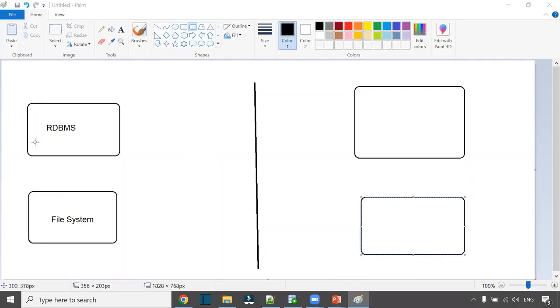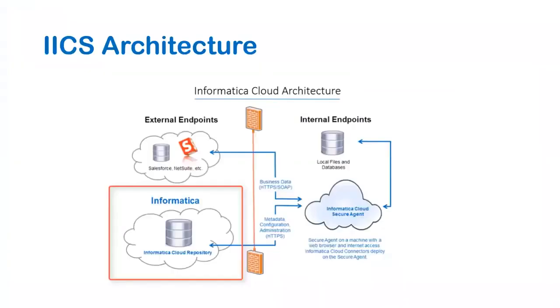We need to maintain security, right? Our data should not pass out of this firewall. All the transformation data should not be passed out of the firewall. So for that, they will keep the secured agent. If you look at this architecture, you can see this is the Informatica cloud architecture.